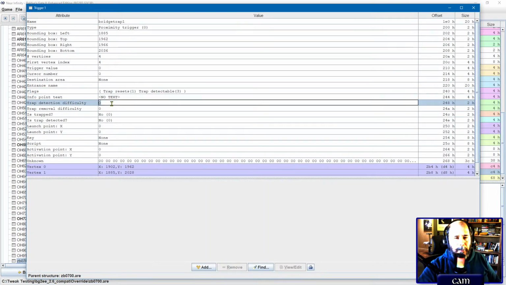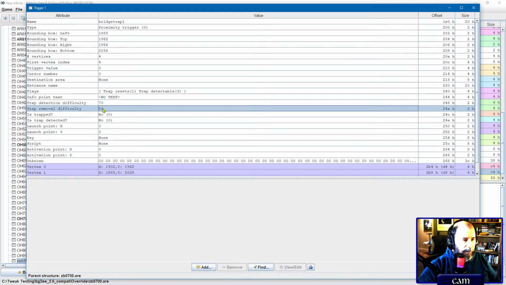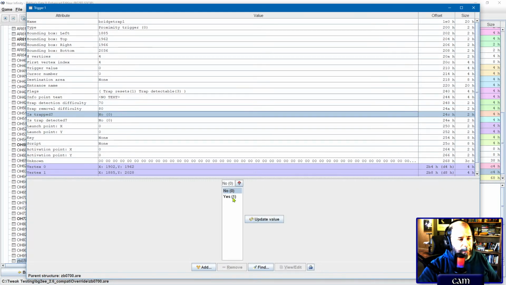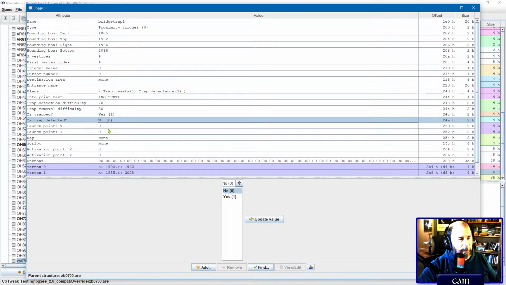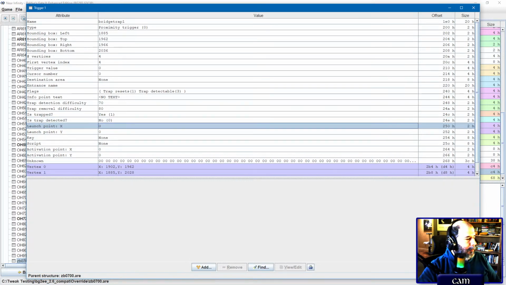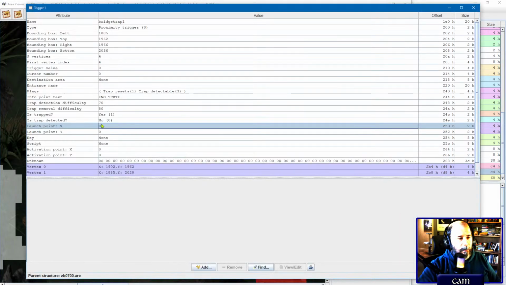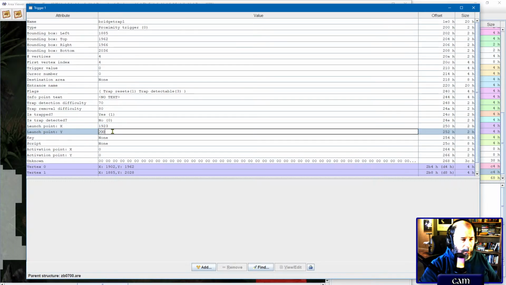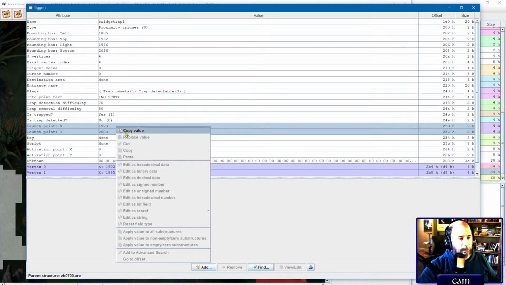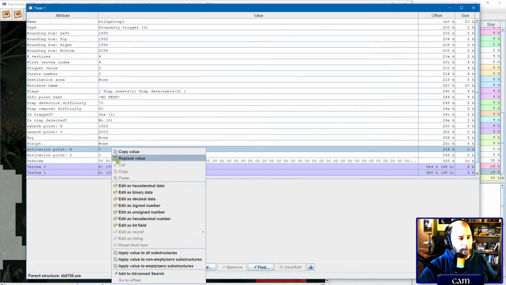So let's make this, as I recall, this is supposed to be a fairly high area. Plus this is a Baldur's Gate 2 mod. So let's make the trap detection 70. Let's make it slightly harder to remove at 80. It is trapped. It is not detected. And the launch point should be smack dab in the middle of it. So we'll put the launch point here as 1923, 2003. We'll duplicate these coordinates for the activation point.